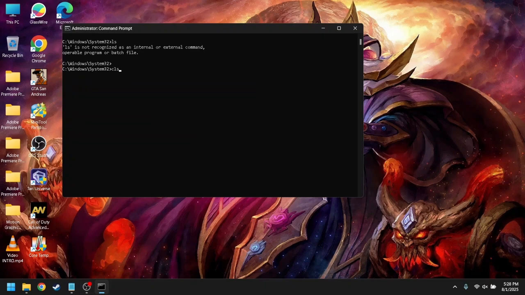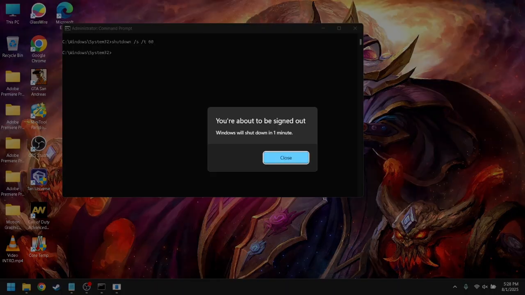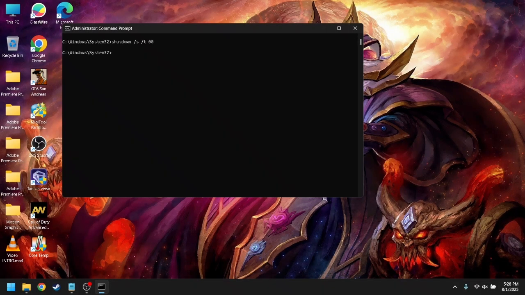Nine. Shutdown. You can shut down, restart, or log off from CMD. Try shutdown /s /t 60. The /s flag is used for shutdown, and /t is used for the timer, hence scheduling the shutdown in 60 seconds.